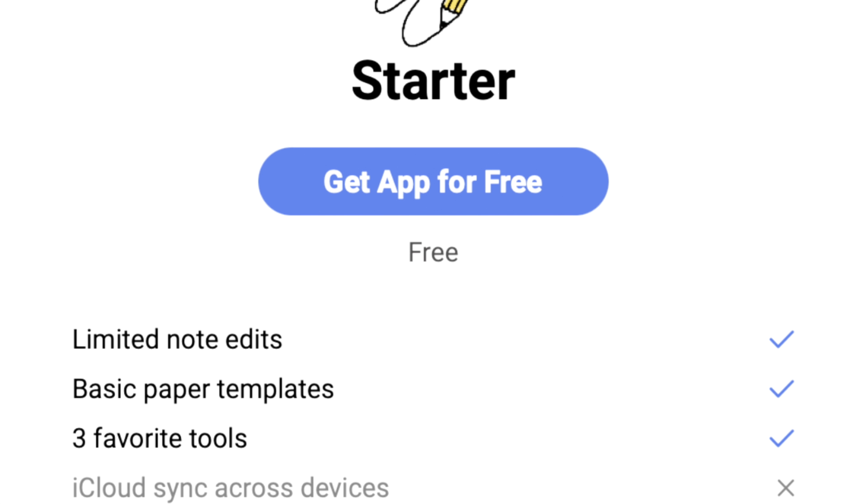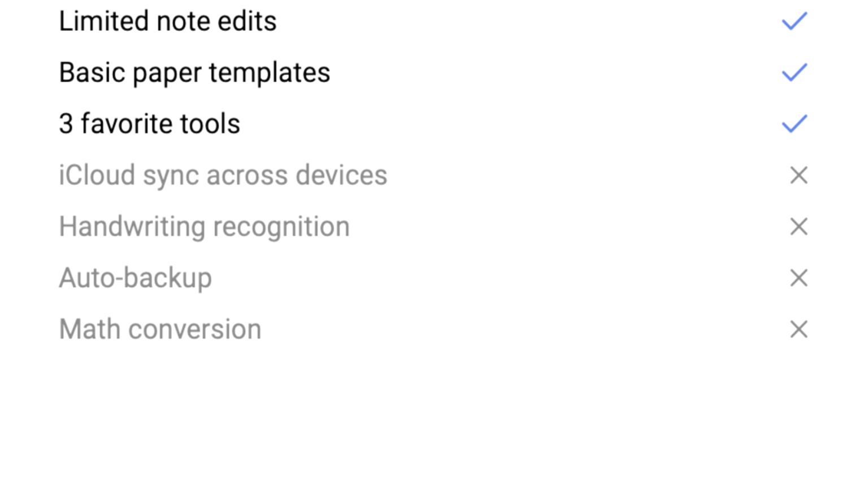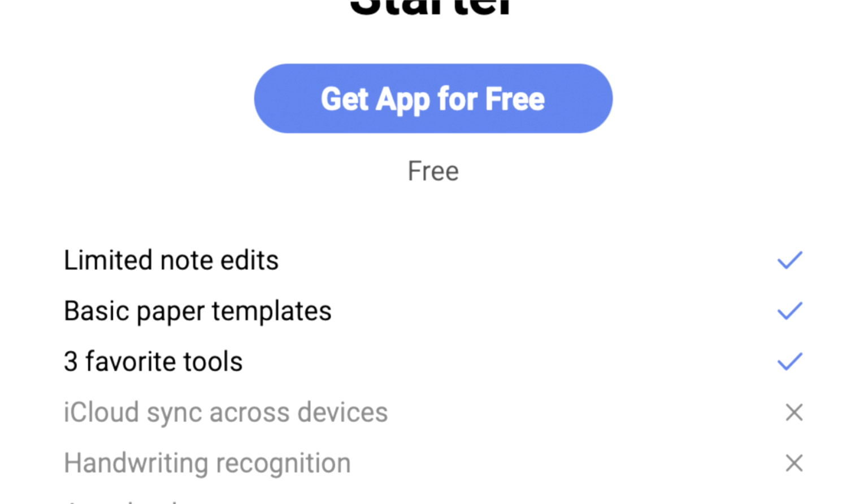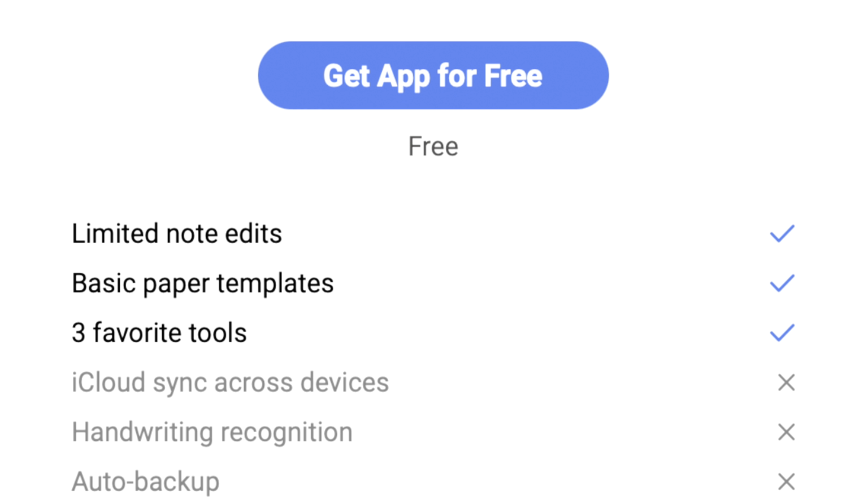So in the starter version of the app, where you just get the app for free and you don't have to pay a subscription every year, you get limited note edits, you only get basic paper templates, you can only select 3 favorite tools, and I guess that's all fine. The biggest problem I think is the limited note edits, because that's really strange why you can only edit your notes a limited amount of time, so it kind of defeats the purpose of taking notes.